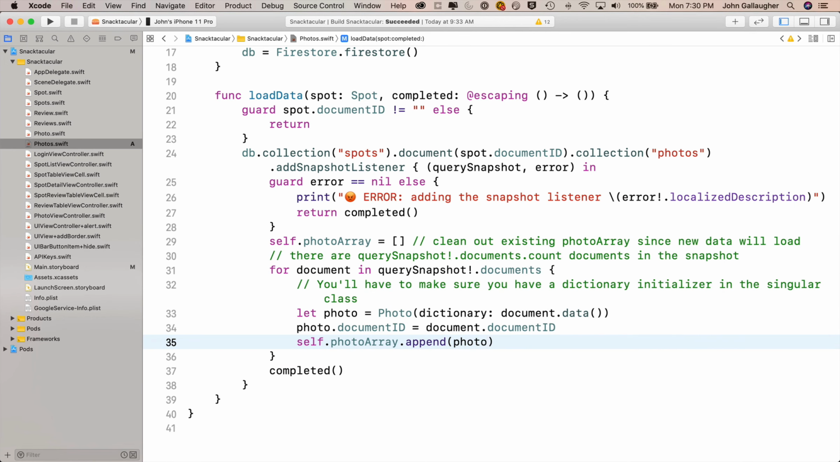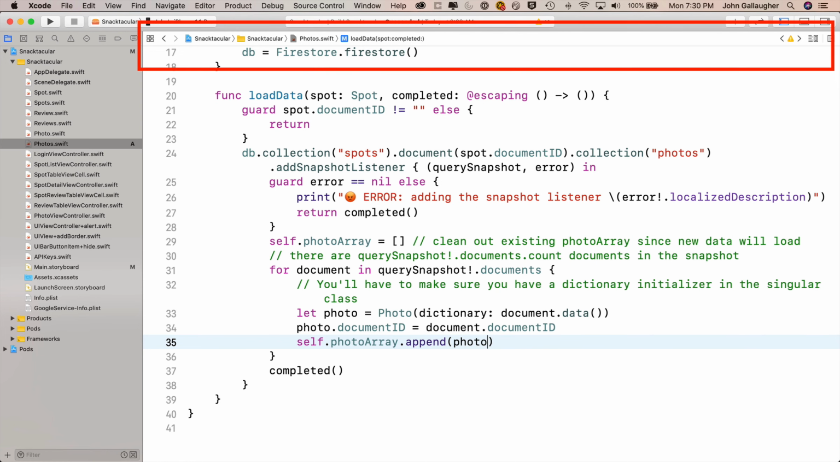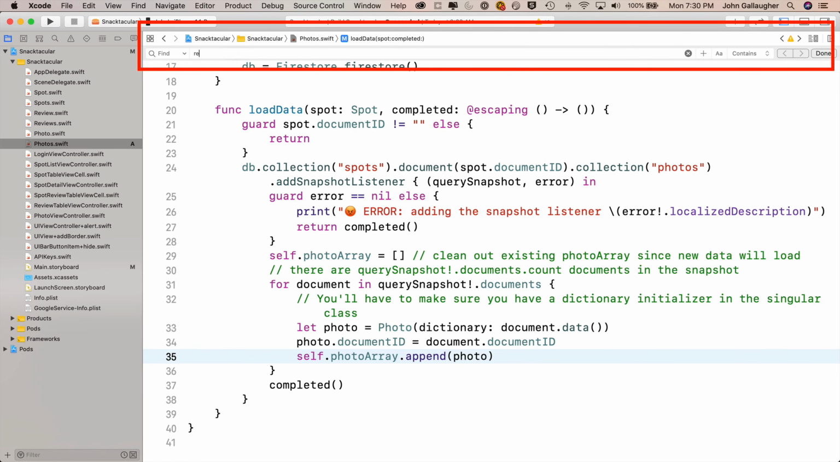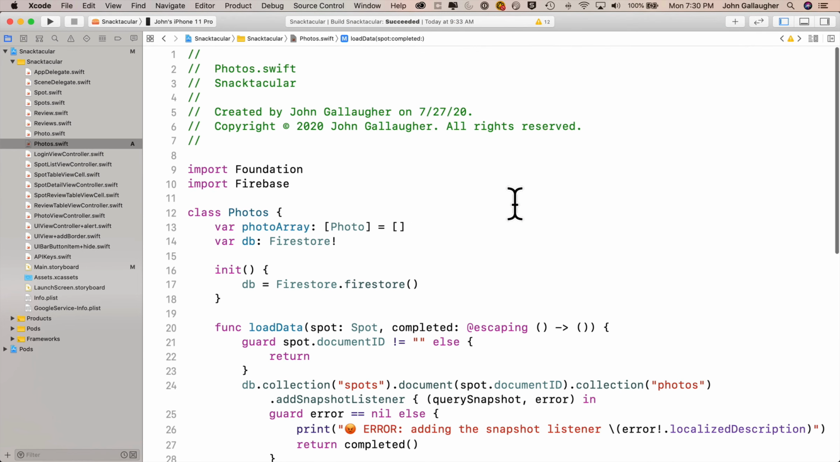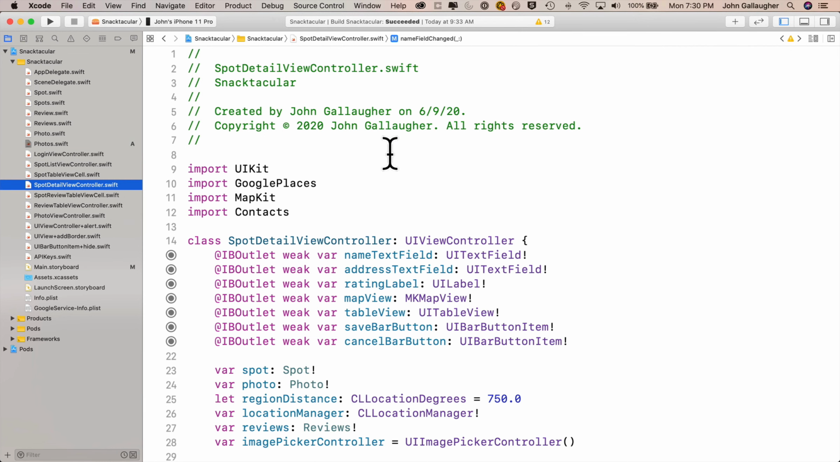Then again, just to double check things, I'm going to do a Command F to do a quick find on the word review, and I don't see any review in here. I think I made all of my changes. This is looking good. Why don't we head over to SpotDetailViewController.swift. Now what we need to do is create a photos object, and we need to make sure that we read in all of these photo documents.